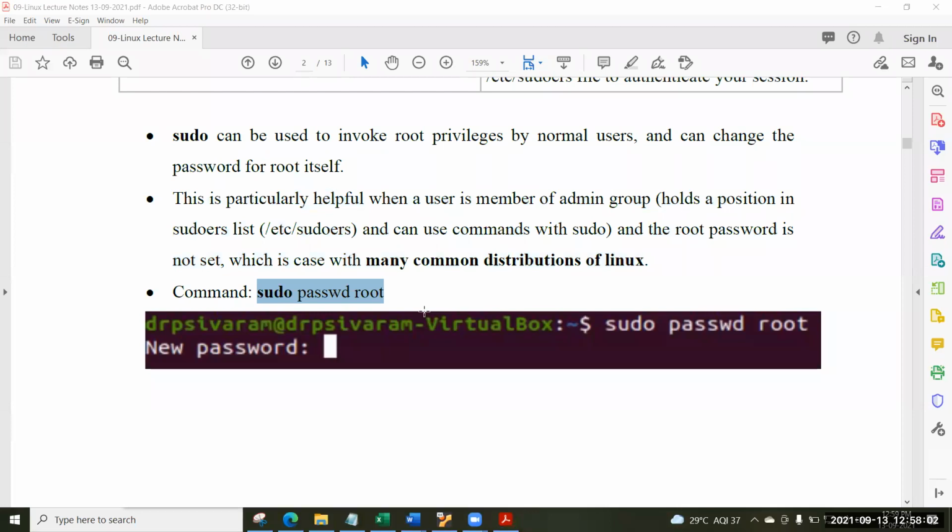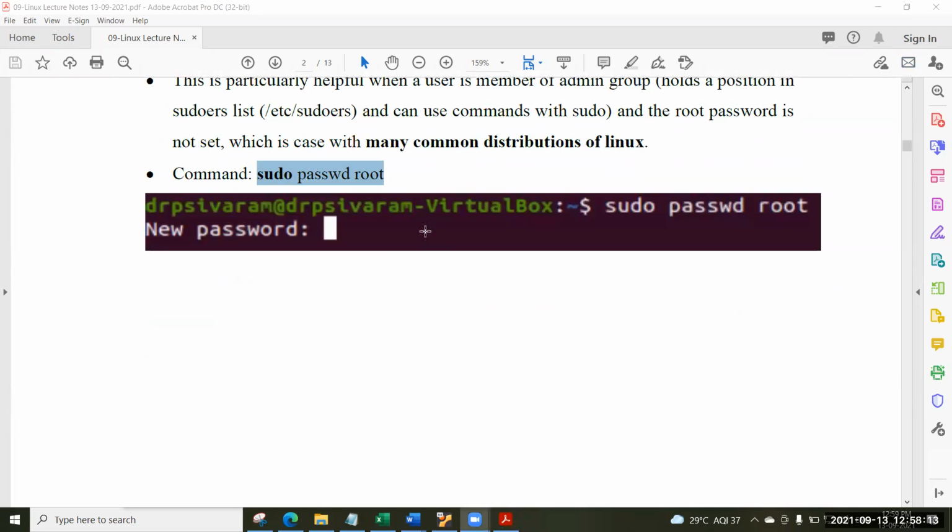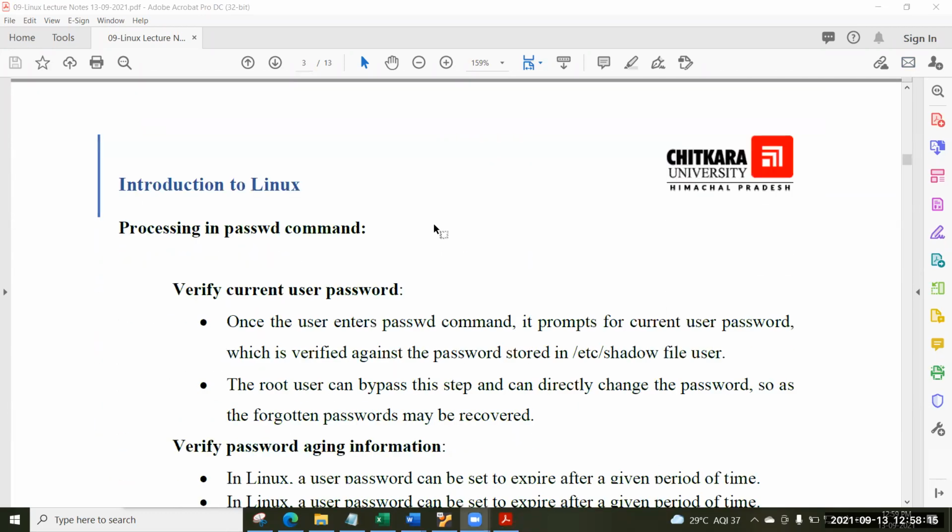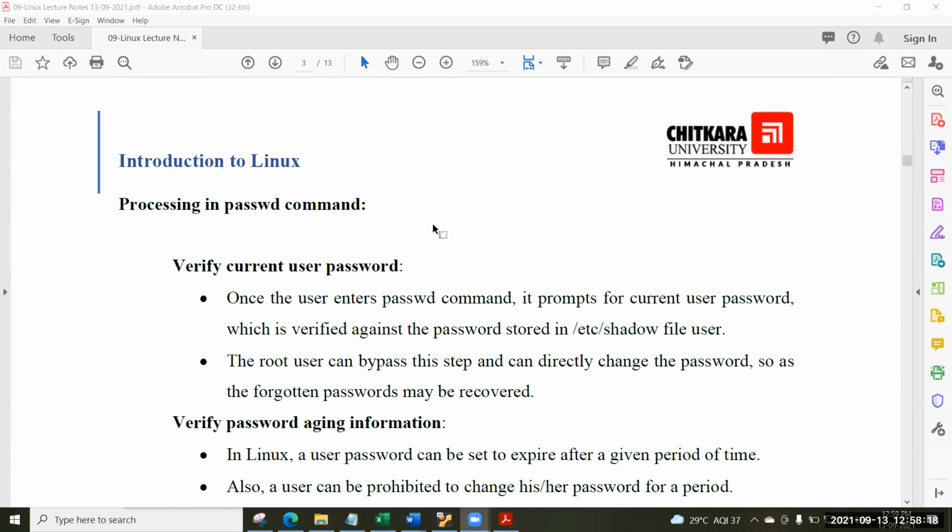People are still joining. Processing using the password command. How many of you have now worked and are ready to listen to the session? Are you listening right now? Shall I move on? Yes, good.